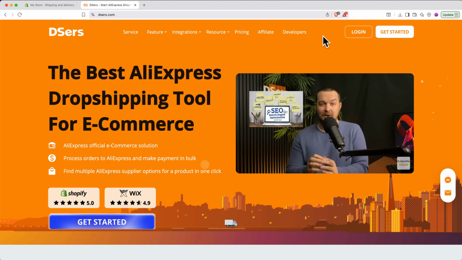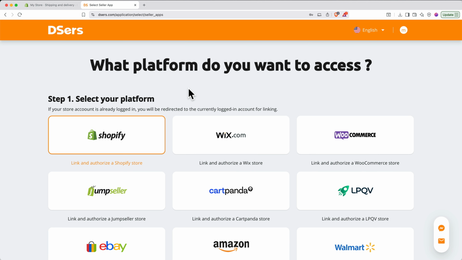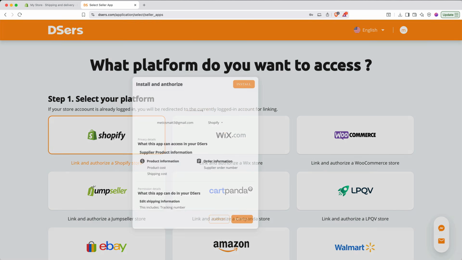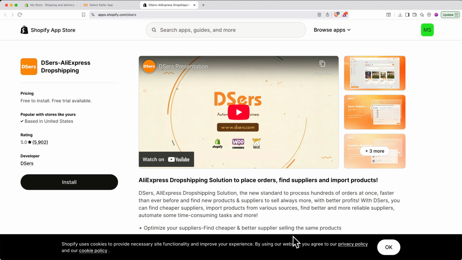Go to Deezers.com. I've left a link in the description. Click Get Started, and then create a Deezers account. Then under what platform do you want to access, click Shopify, and then click Install. You'll be taken to the Shopify App Store. Go ahead and click Install on the left side.